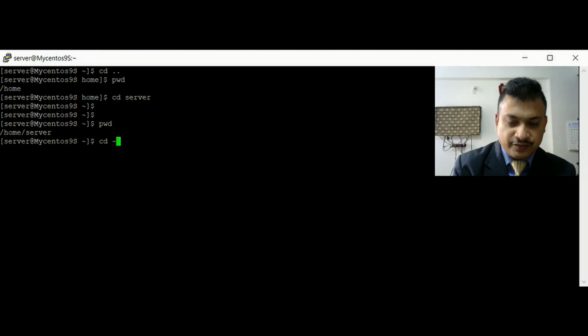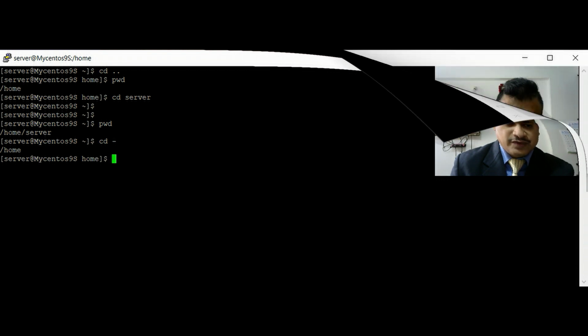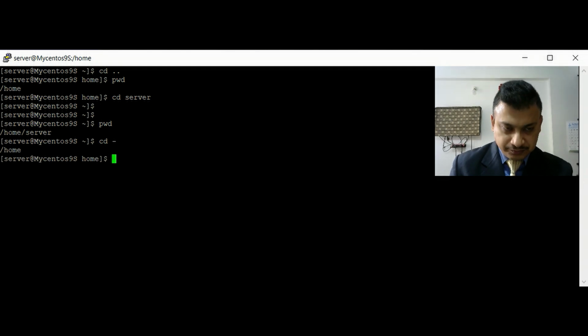And cd minus will again go to the previous directory. Same as when I was using cd double dot, and the same way you can do this one also. So that is all about cd. Then we come to viewing the directory structure with the tree command.